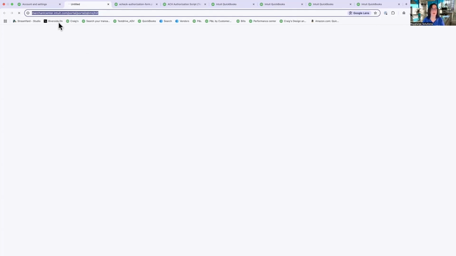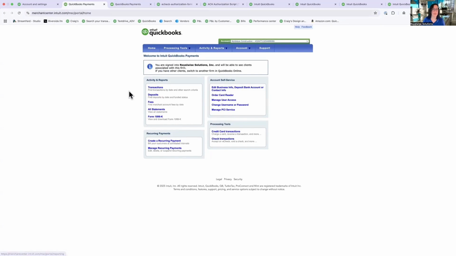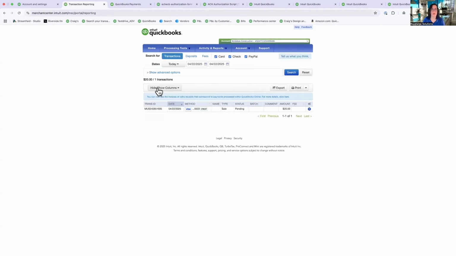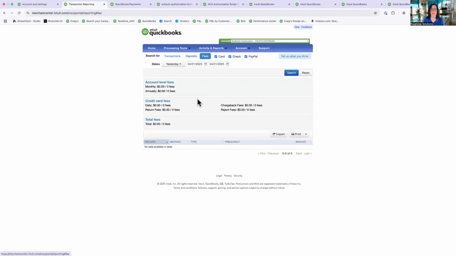And if you are a bookkeeper, you can actually switch between the merchant centers for all of your different clients here as well. All right, let me wait on it. There it comes. So here we are in the merchant center. This is a place where you have all of your different controls and processing. You can go see all of your transactions. You can change your date ranges. You can also see your batch deposits. You can see the fees that are taken.